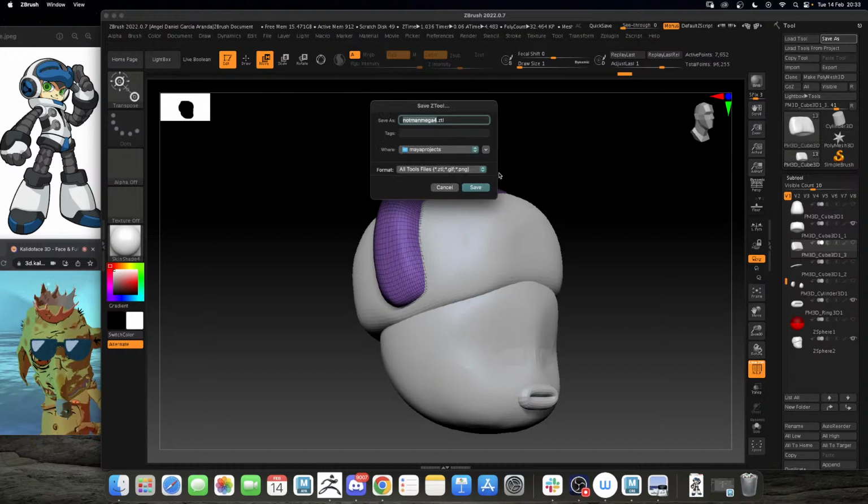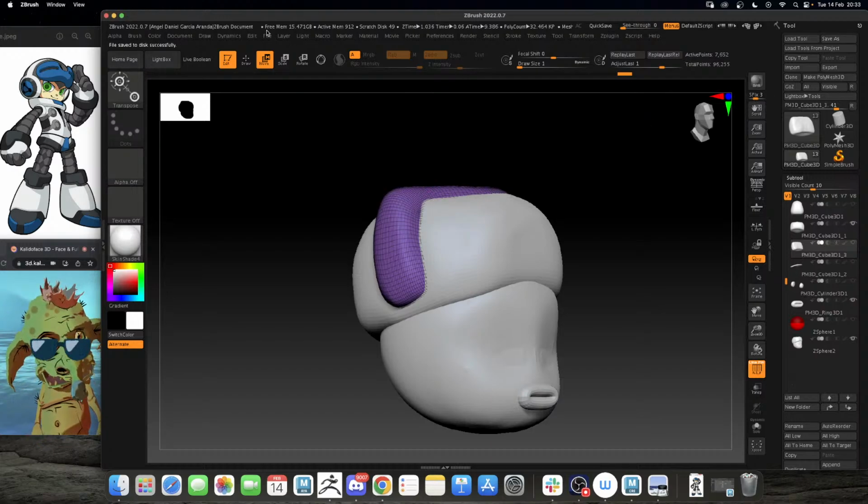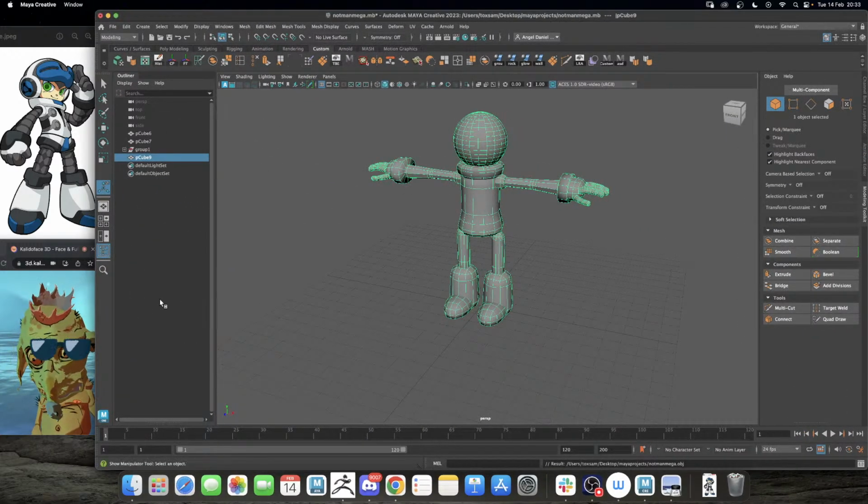Let's save it, just in case. I like to save a lot, guys. Apologies if you are tired of hearing me saving things, but I'm old enough to know that a good saving can really save you a lot of time.